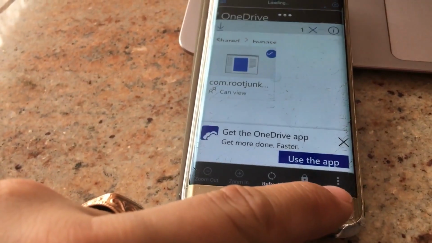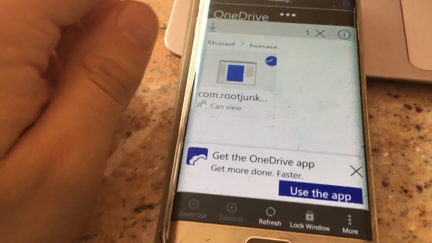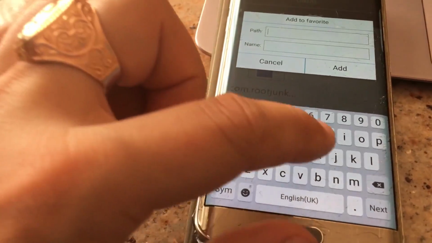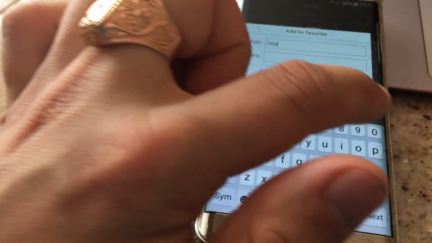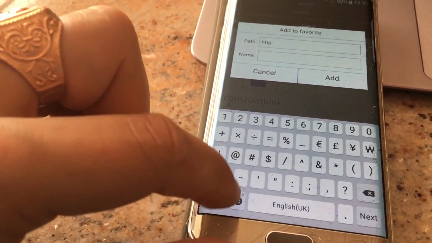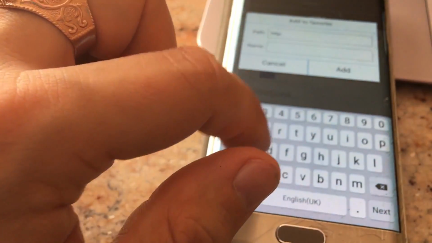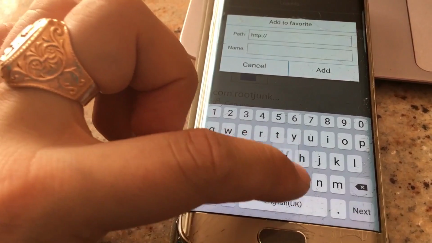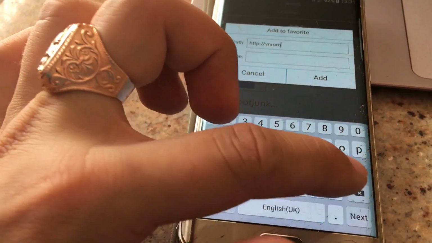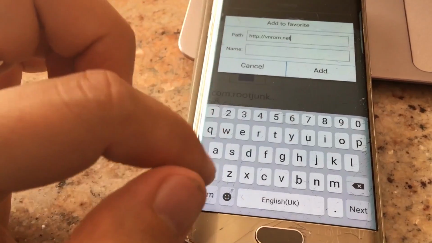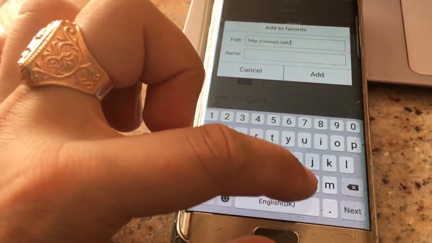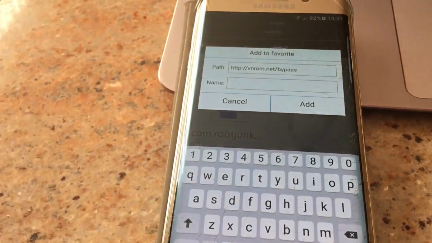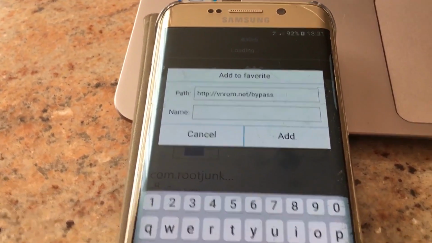Okay, great. Get back. Now you will have to add one more link, and this will be http, then two dots, and then slashes, vnrom.net bypass. Also, we can add google.com, because you can also find many, many Google account managers on Google.